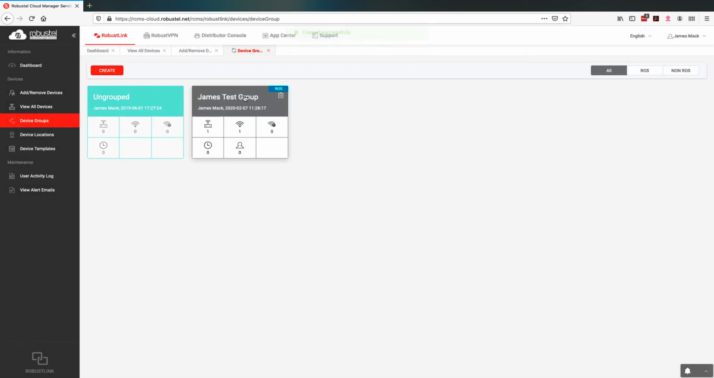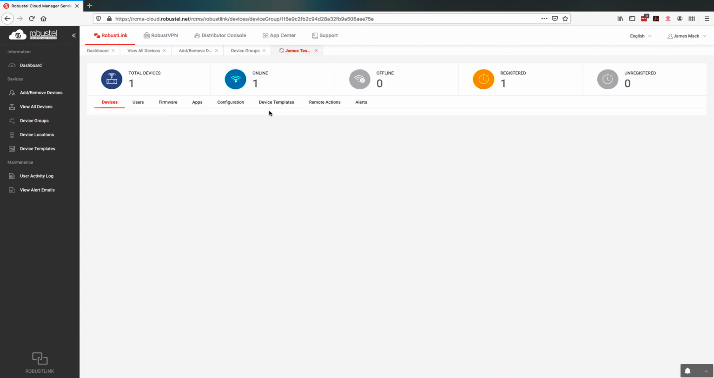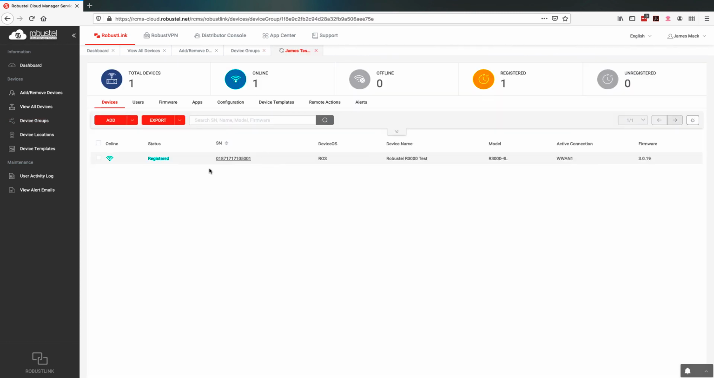So there's my group. If you click on the name, you can rename it, then click on the tick when you're finished. Click anywhere else and that will take you into the group. And you can see my device is now sitting there quite happily in that device group.